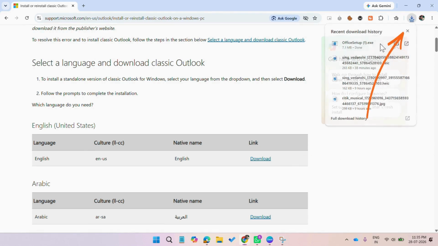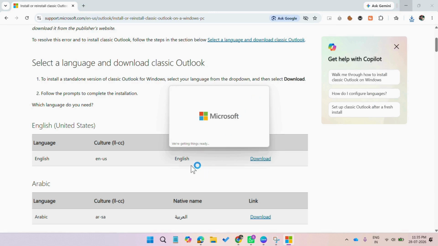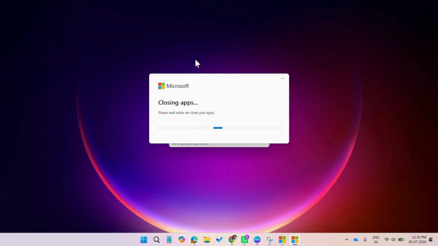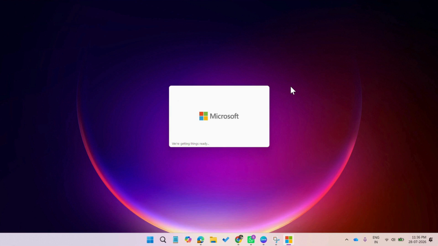Once it is downloaded, you just need to open it. It will ask you for a permission, then it will start installing the Outlook Classic. We will just wait for the installation. What it is doing is closing all the Microsoft apps before the installation begins. So it will probably close your new Outlook app if you have installed already. It might take some time, so just wait for it.